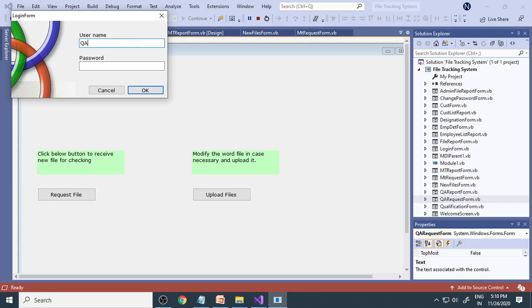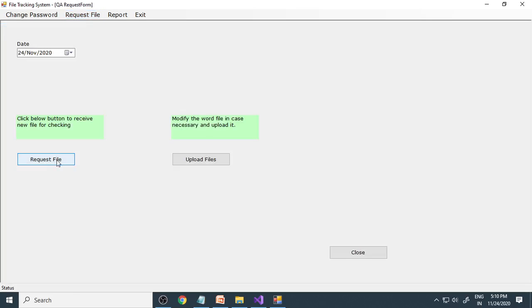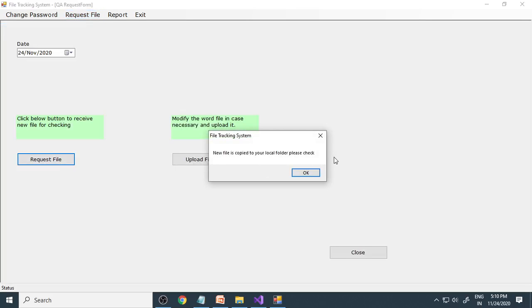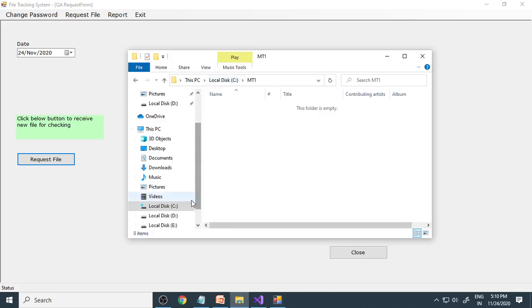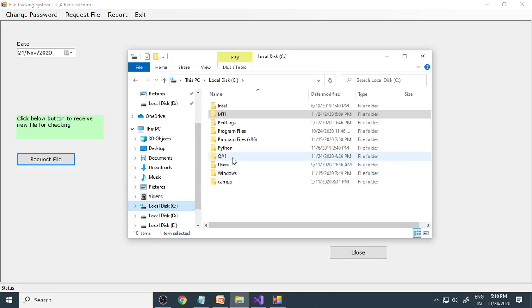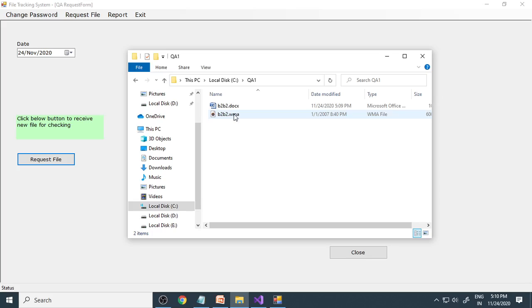So let's say you log in as QA1 and then ABCD. Okay. Now again here is a request file, so you can request the file. New file copied to your folder, please check. Okay. Now the files come. So you can go to C drive and QA1, and you can see that both the files are there.